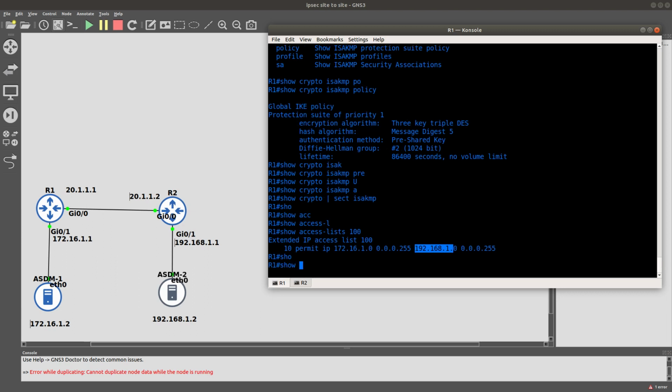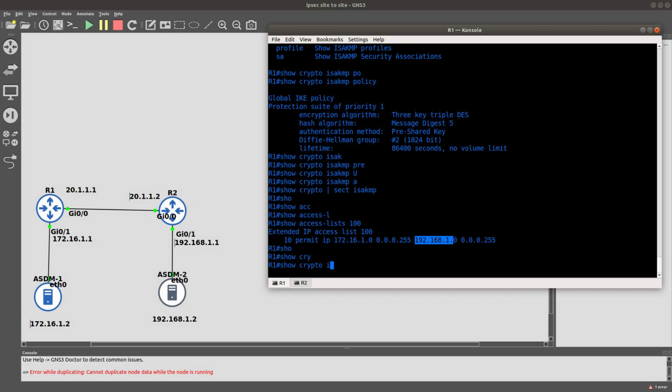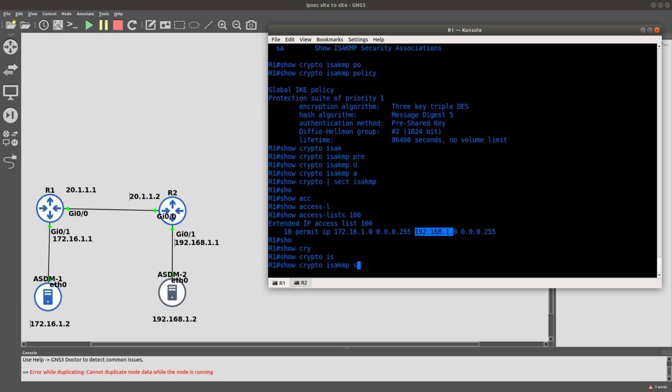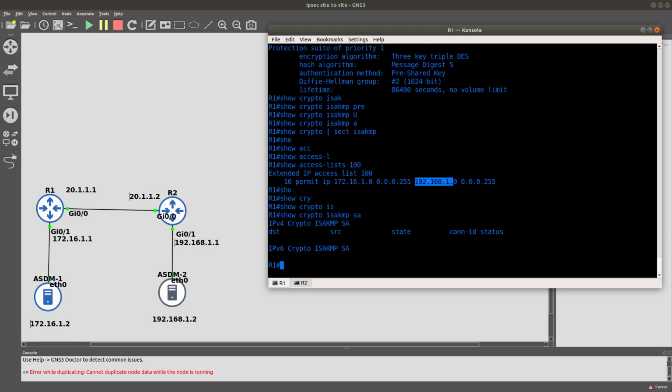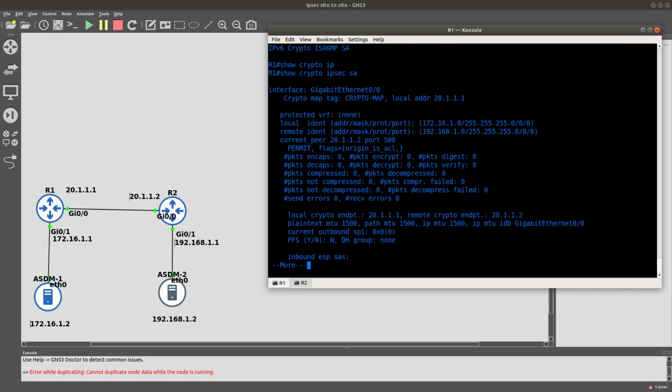Show crypto ISAKMP SA. There is nothing there because we have not sent any traffic. And if you want to verify IKE version 1 phase 2, you do a show crypto IPsec SA. And you can see right here the current peer is 20.1.1.2. For this one it is 20.1.1.1, so that is correct.